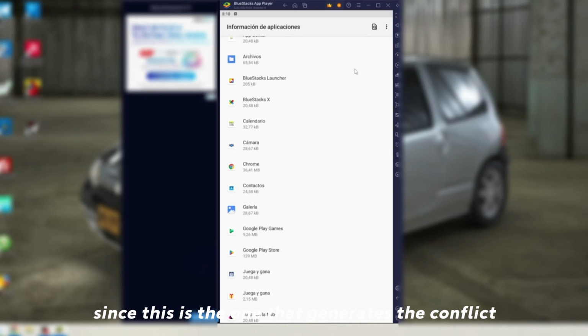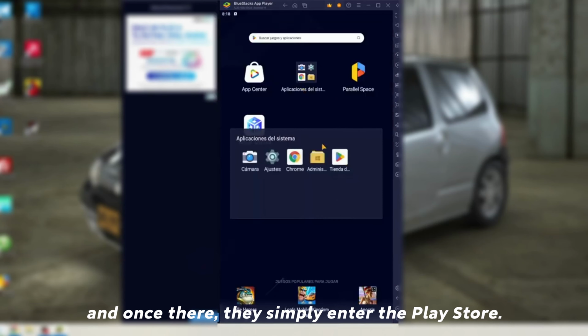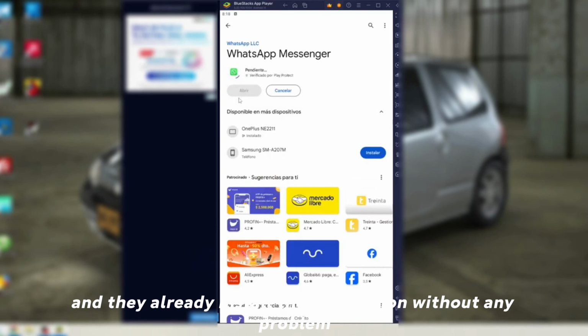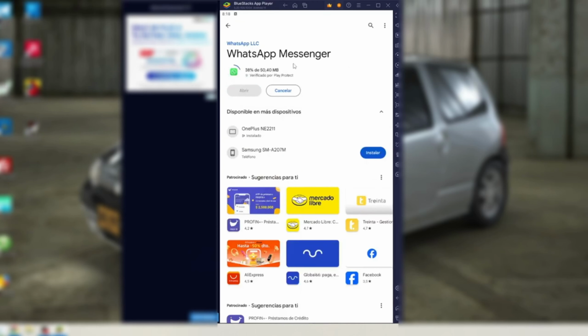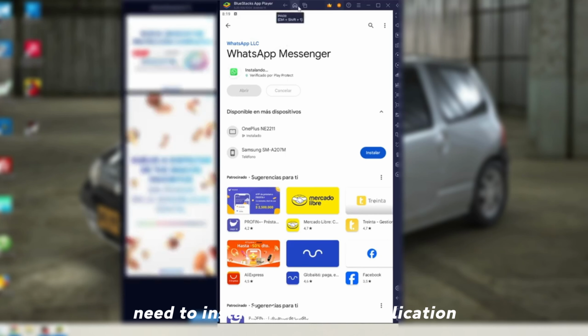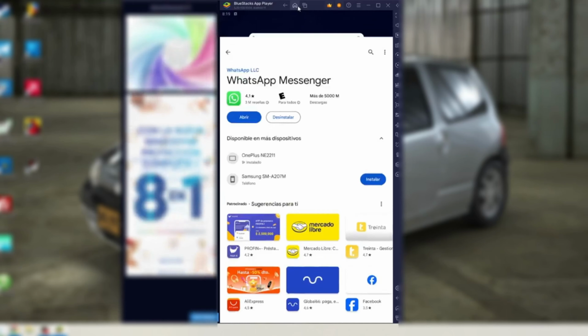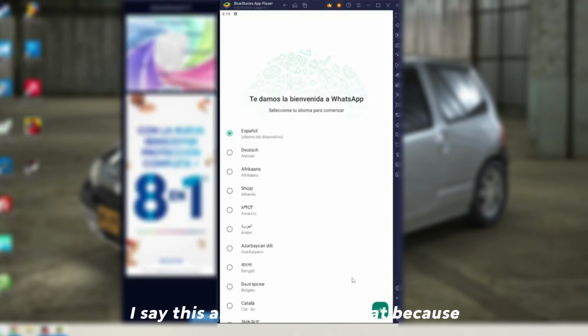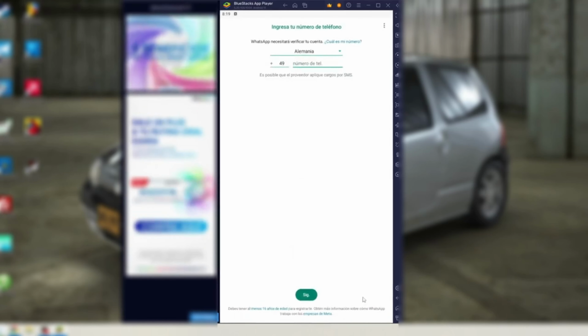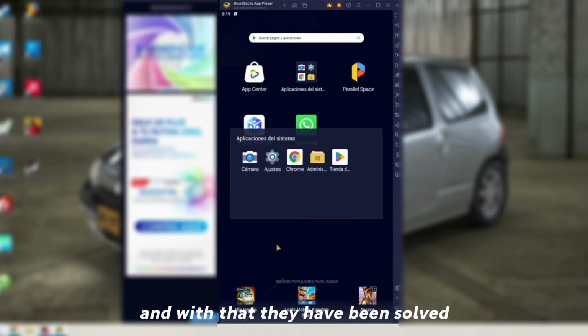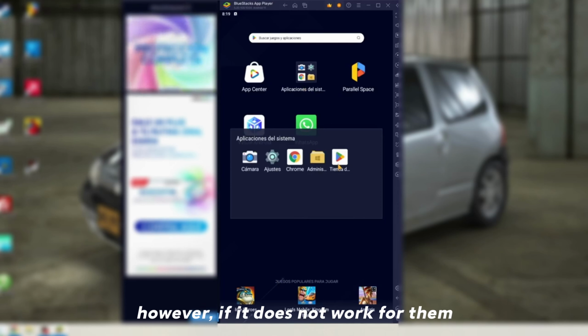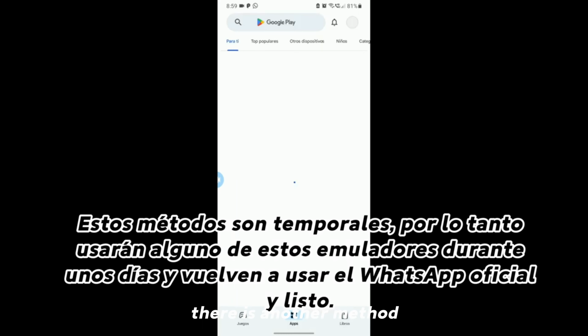Since this is the one that generates the conflict, once there, they simply enter the Play Store and install the application without any problem. This is also because they tend to accumulate information, or detect that you still have the Plus version or things like that, according to Meta or Facebook, and that is why the notification to install the official application appears. I emphasize this because many have had this happen to them, and with that they have solved it.